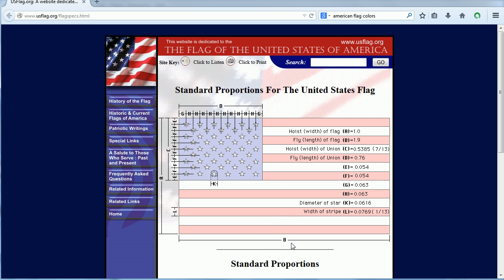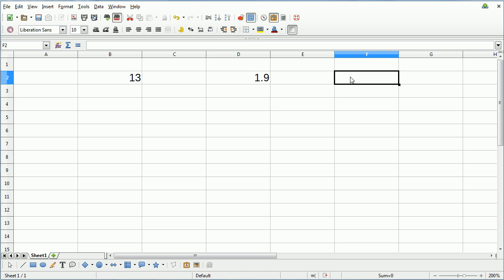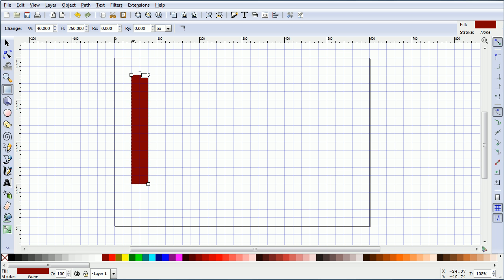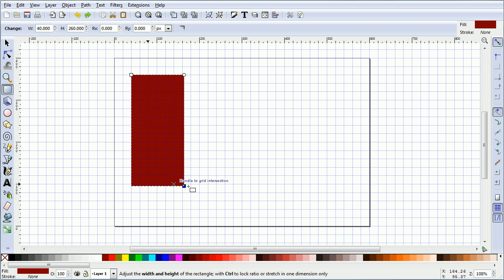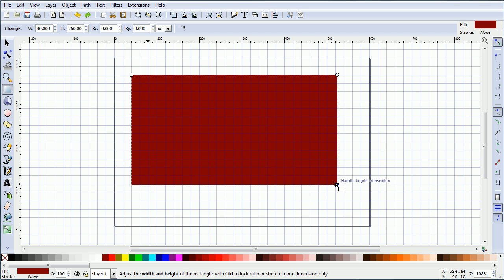To find B, I need to do a little calculation. If I put 13 for the 13 grid squares, 1.9 for the ratio, and I multiply those out, equals that cell times that cell, enter. I need 24.7 grid squares, or approximately 25. Drag to make the rectangle 25 grid squares across. I've already counted ahead and it's 3 grid squares from the edge.